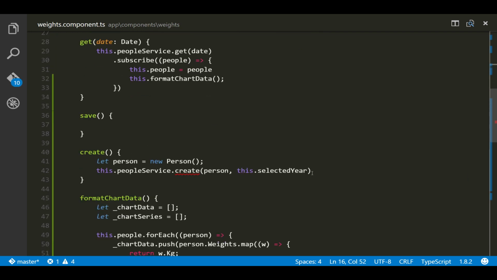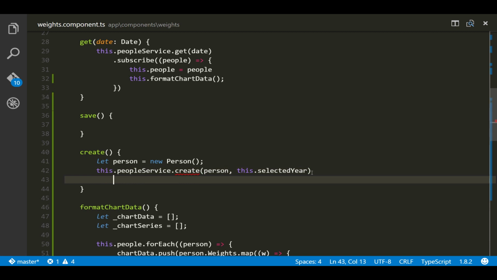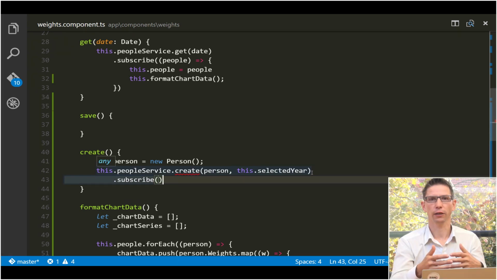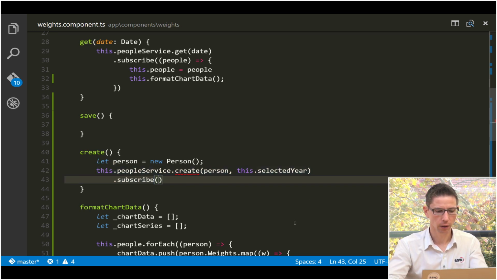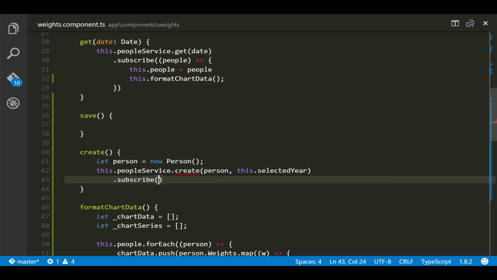So once we call this people service and this create method, we're going to be able to subscribe to it, which we covered in the first part of this series, how when we call our backend now with Angular 2, we get back an observable. So we subscribe to those observables versus promises where we did a dot then. So I'm going to subscribe to it, and I know I'm going to get back a person.